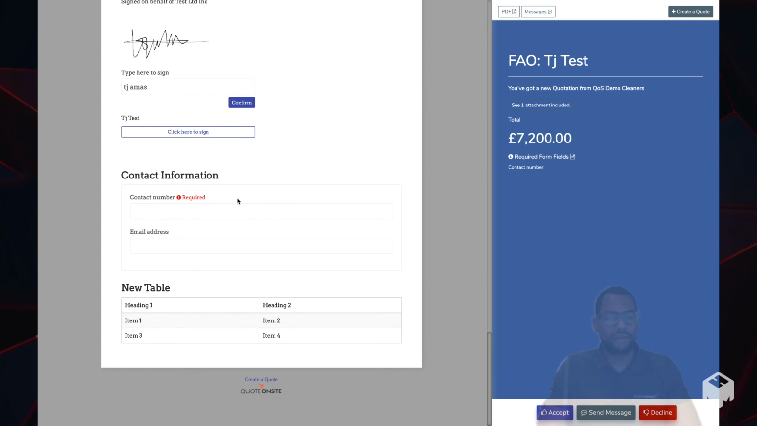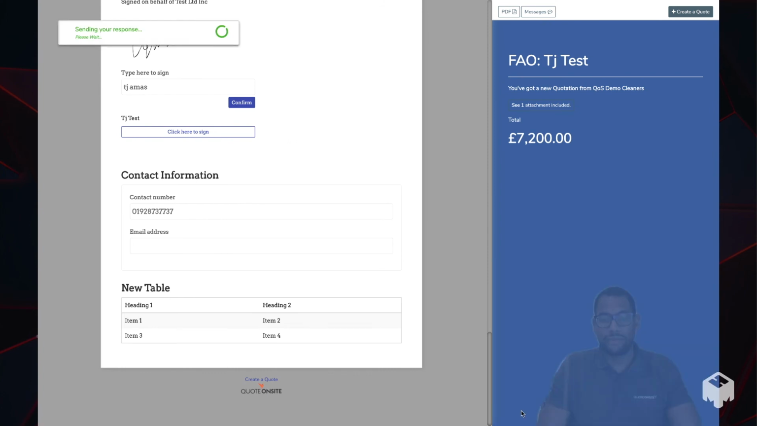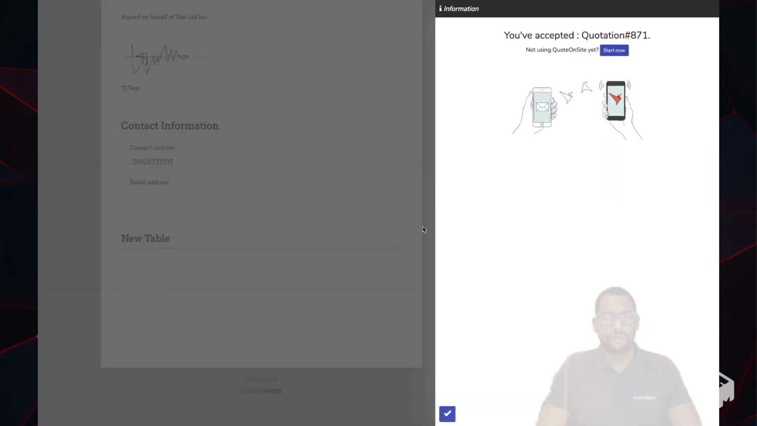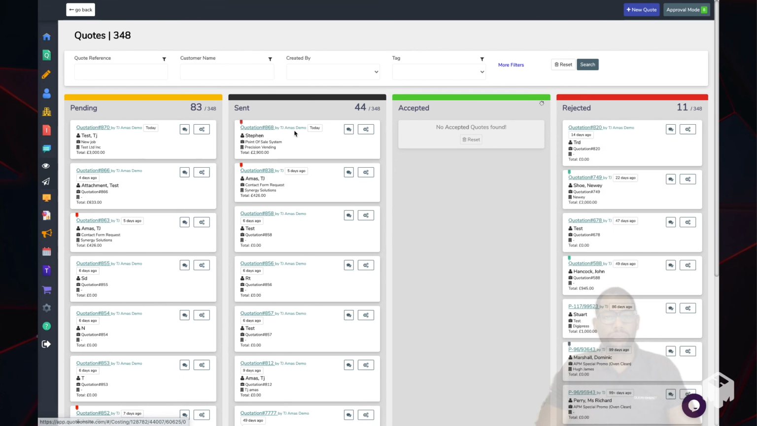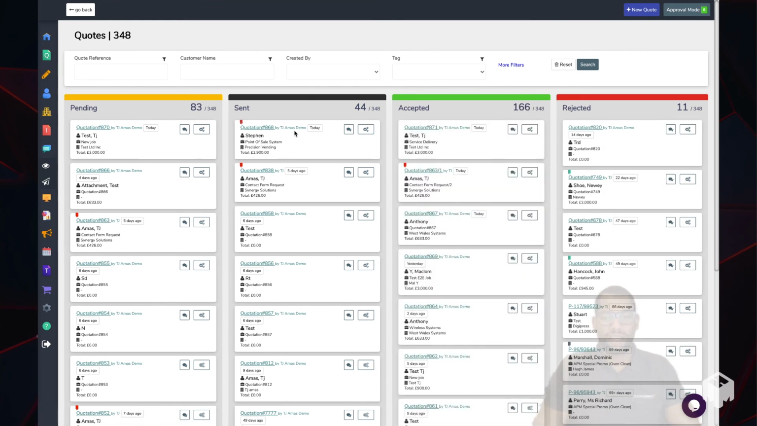If you've included a required field in your forms, the customer will have to supply some information to proceed. For example, the contact number. When they fill in all the relevant sections, they can accept your quote or confirm their acceptance. Depending on what action they've taken, the quote will move along to the appropriate section in the pipeline screen. In this case, accepted. And that's how you create a quote using a template in QuoteOnSite.